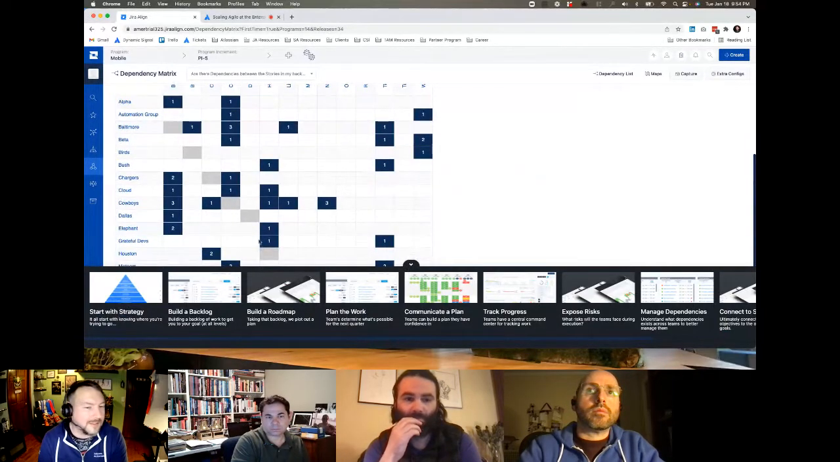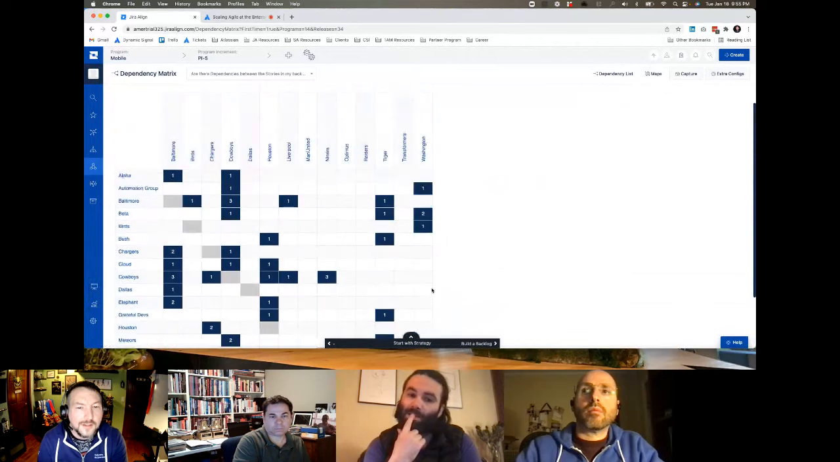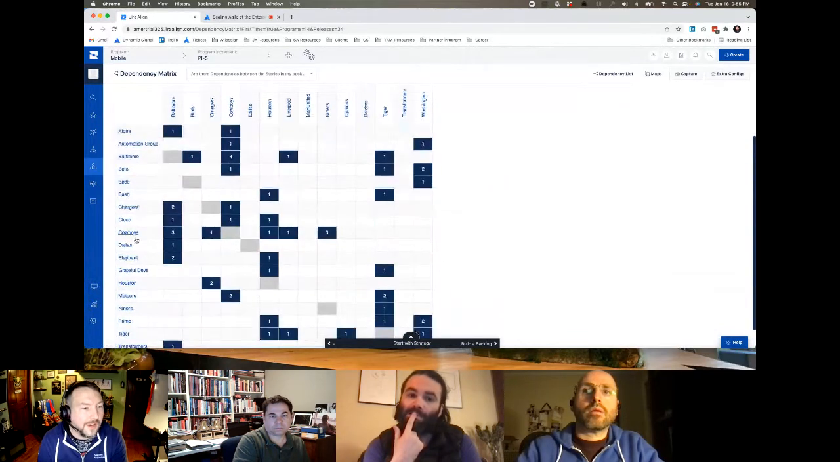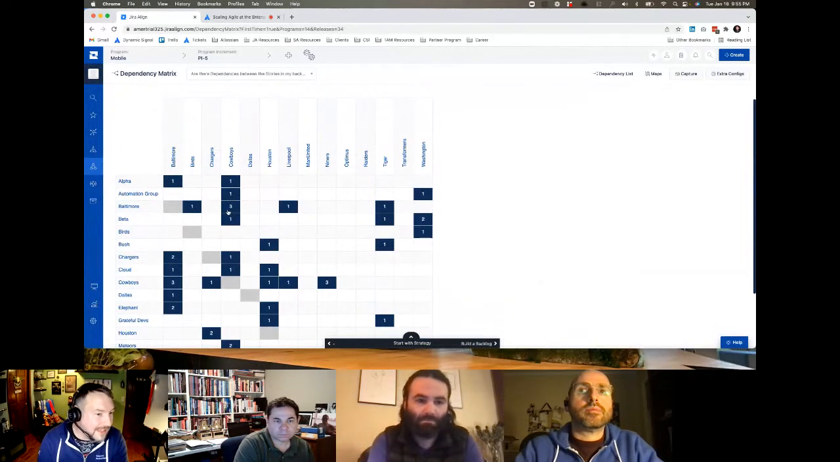And so for me as someone who may be looking at an overall organization, I'm looking here for patterns. Like, do we have a lot of dependencies? Like here I see Transformers needs Washington a bunch, and Cowboys needs Baltimore a bunch. There's three dependencies. Also, Baltimore needs Cowboys here, and so that one's even more fascinating as they need each other.